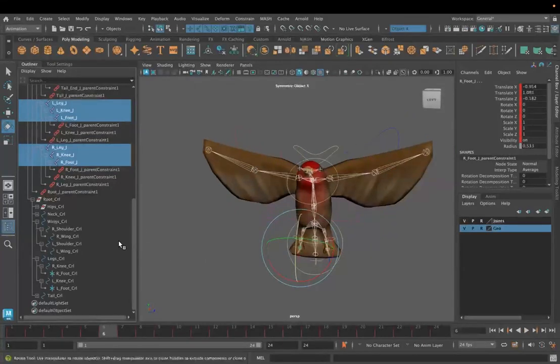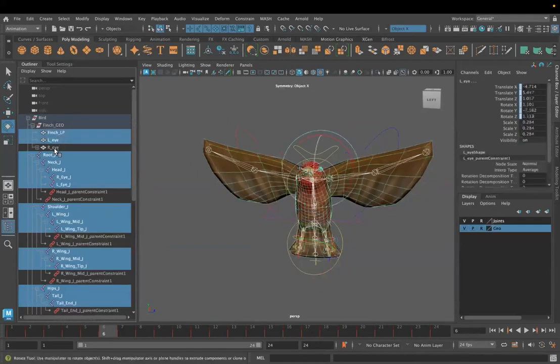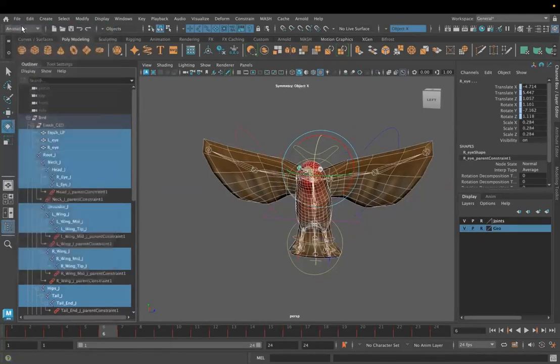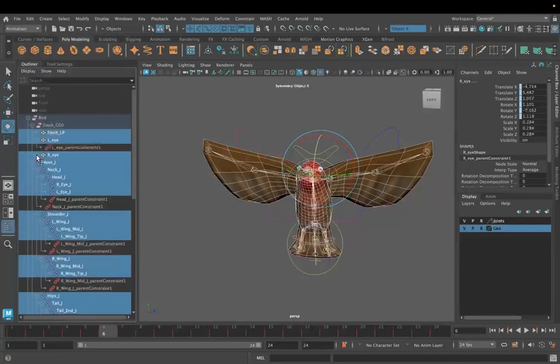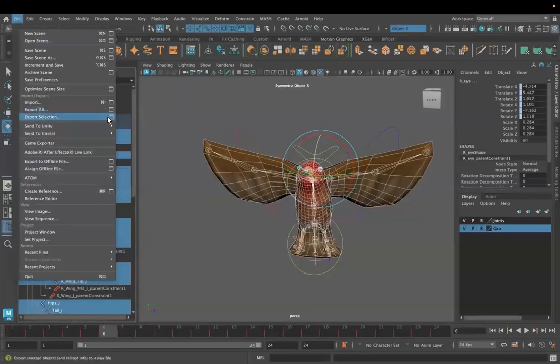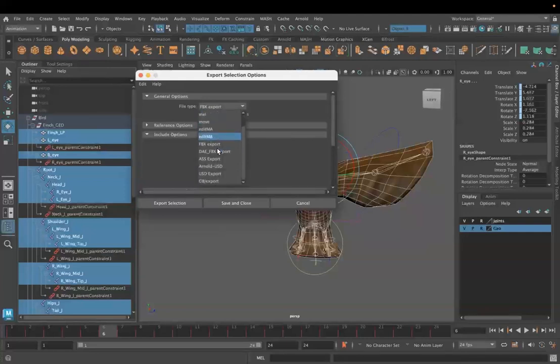And then what I'll want to do is select the joints and the mesh, and go up to File and say Export Selection. I want just the mesh. I don't want any of the controls or constraints. I'm going to say File, Export Selection here, and I want to export it as an FBX export.